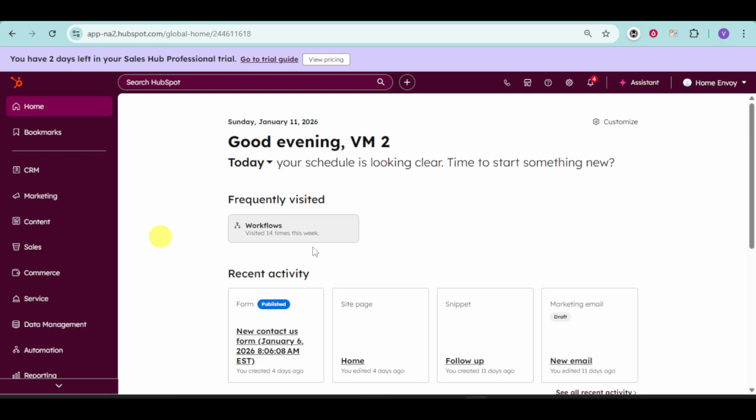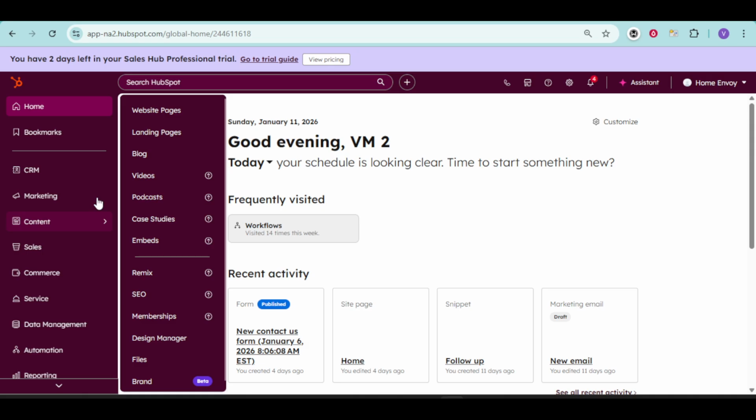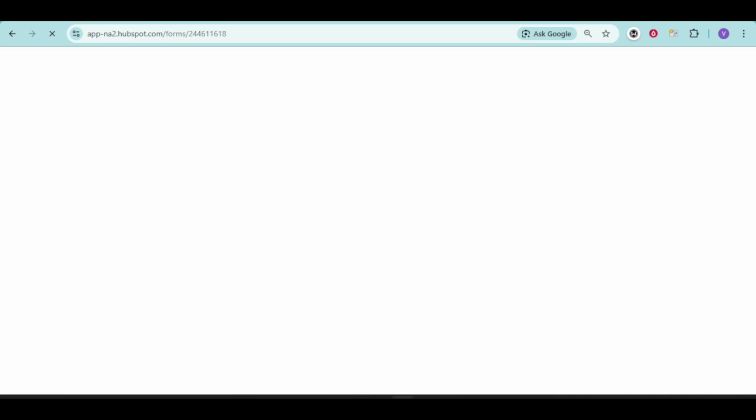So in here, you just need to create and open a form. You can do this by going over to marketing and then locating the forms right there. So head over and then click on it right here. So just wait for this.